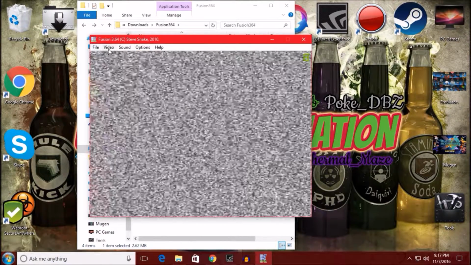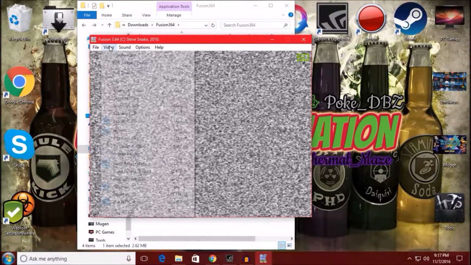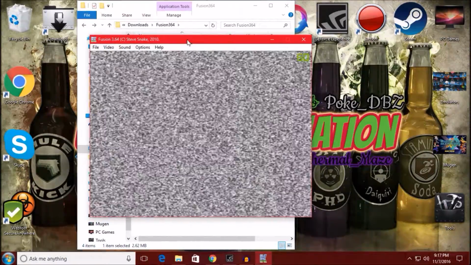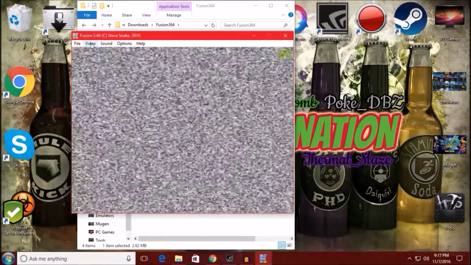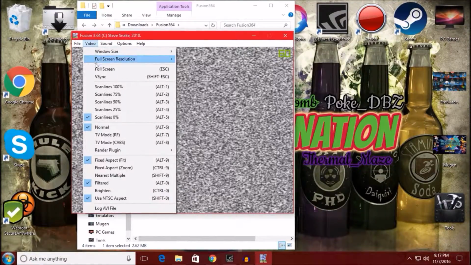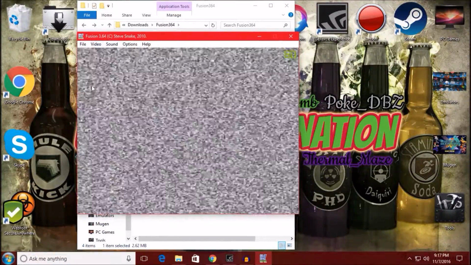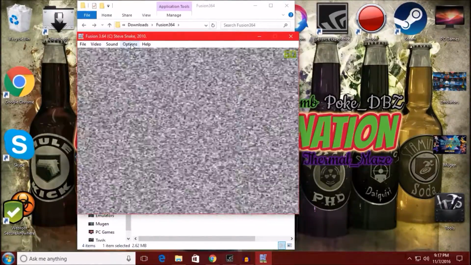Options is where you're going to want to go. You should not mess with video either. Please do not tamper with the video. All you can do with the video, if you want, is go to full screen. So if you want full screen mode and not just this window, you go to video and go to full screen right there. But for now, we're just going to go straight into options, because that's all we need to do. So let's go into the options.